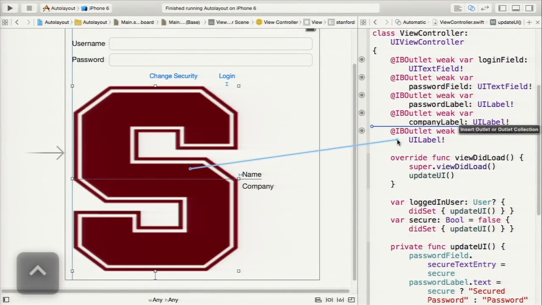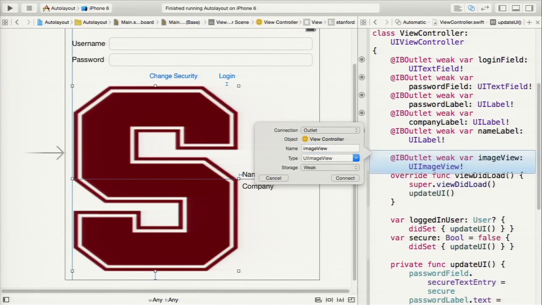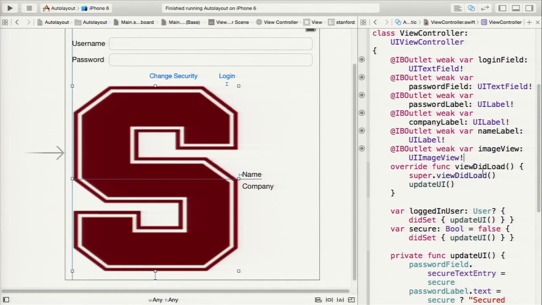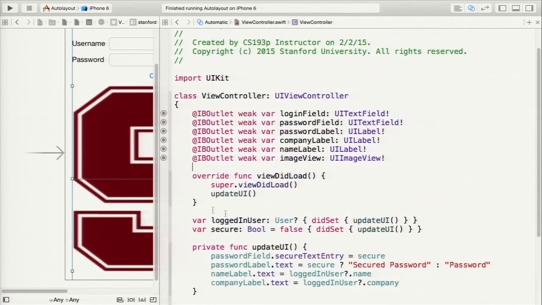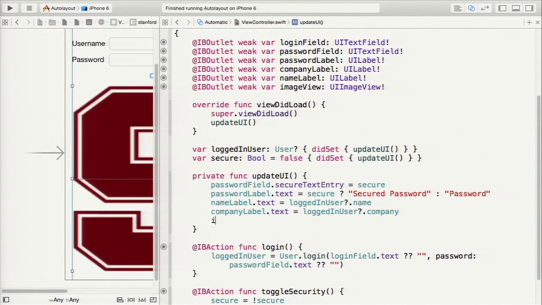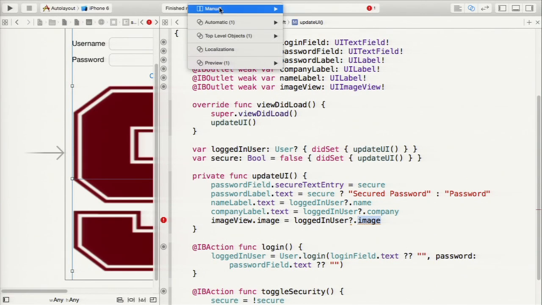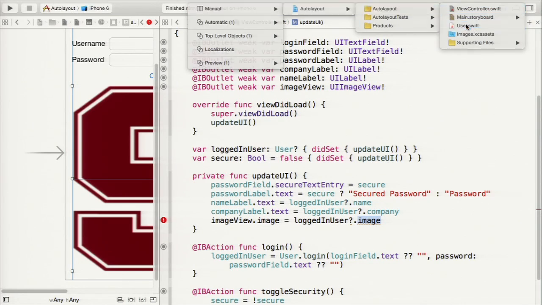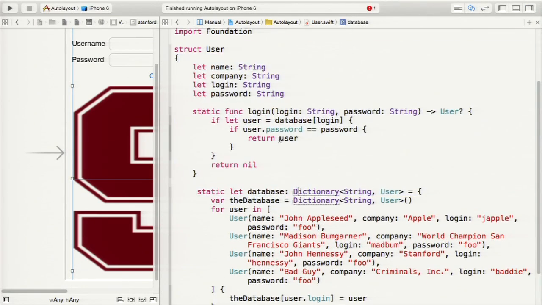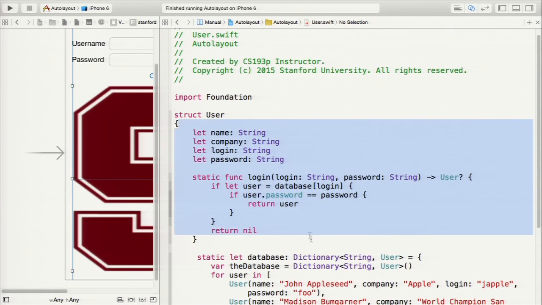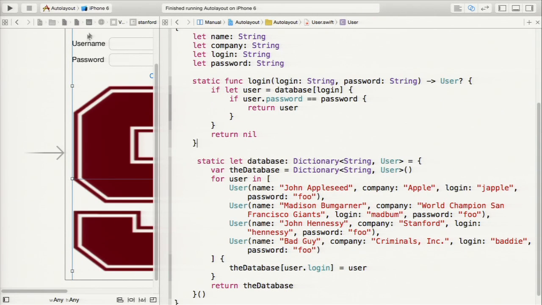So we'll control drag from the image view. It's just like any other thing. I can control drag this thing over. I'm going to call it the image view. And we'll set that as well in our update UI by saying imageView.image equals the logged in user's image. Unfortunately, this is not going to work. And why is this not going to work? Because image is not defined in user. If we go look at user, user can't have an image because it's a model. It doesn't have any UIKit. There's no UI, and UIImage is a UI thing. So we can't have that in the model.